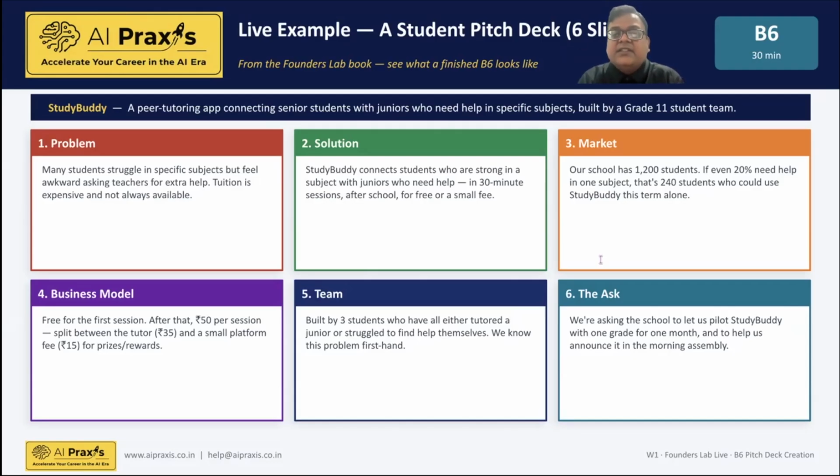Second one is the solution. What is the solution, in fact? Study Buddy connects students who are good at a subject with younger students who need help. And notice that the solution is specific. It is not simply an education app. It tells us who helps whom, how the interaction happens, and roughly how long each session lasts.